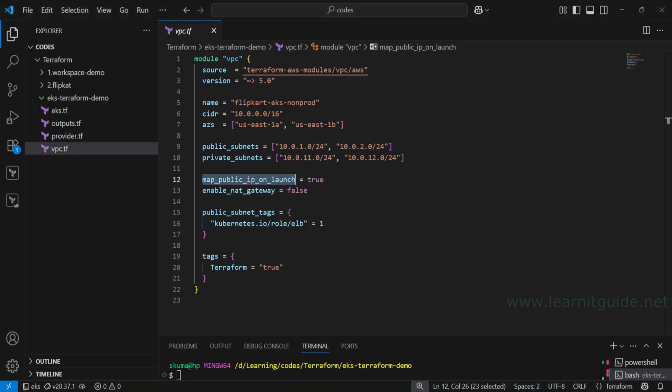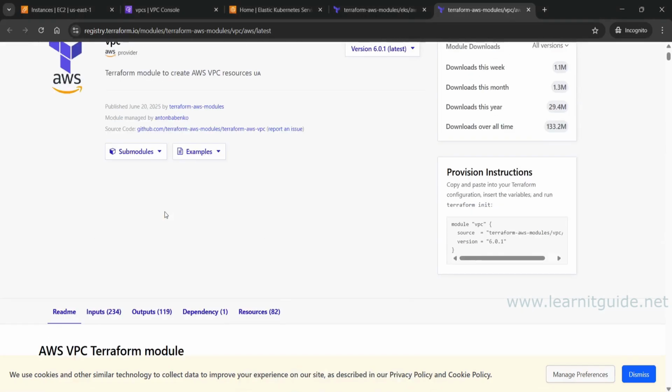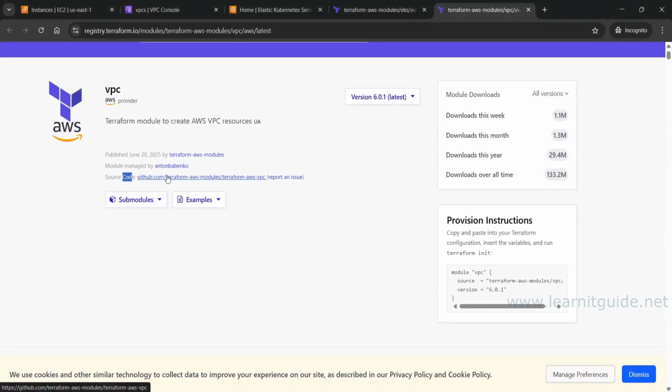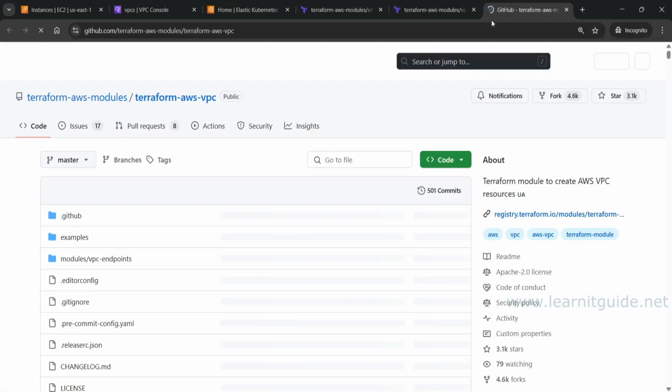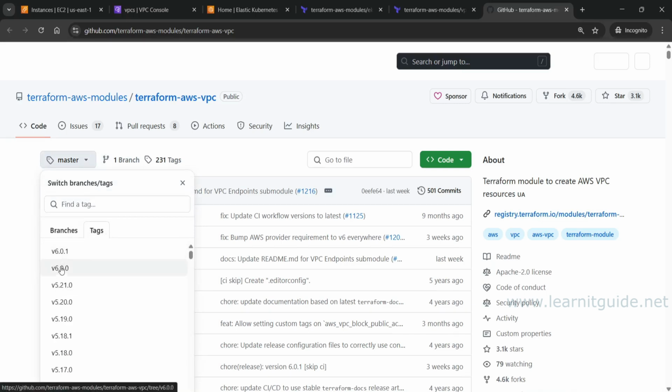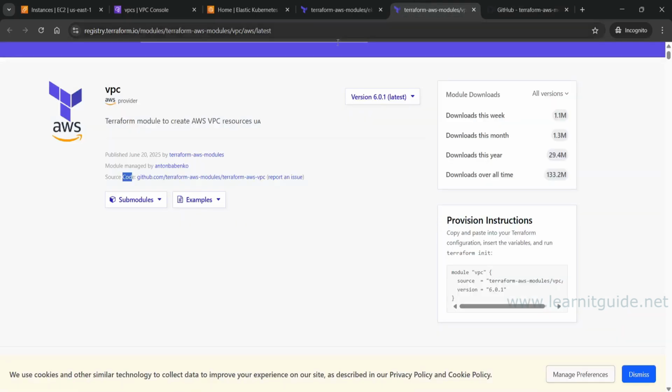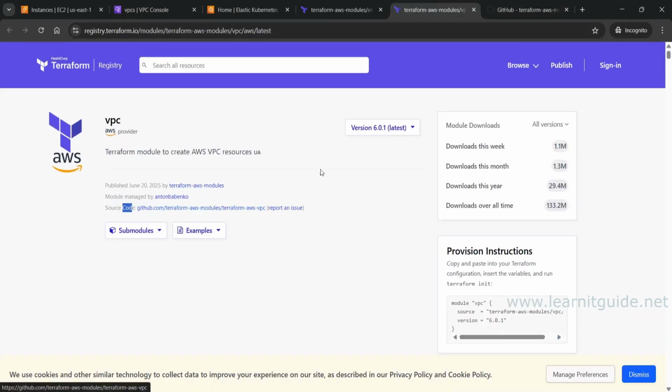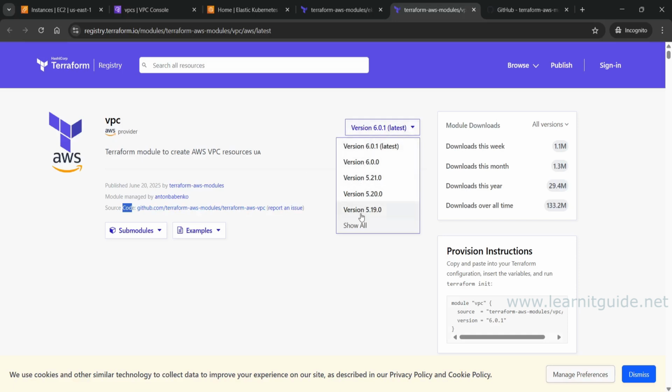Source, version, it's all from the example only. The version is not specified in the example, but that is fine. Sometimes you will face some dependency or compatibility issues. I have tried many times and it has not worked with the latest version 6. The latest version of this particular module is not working with module EKS. So I have verified multiple versions and finally found version 5 is perfect for the EKS module. You can even find the versions over here. I tried version 6, that didn't work, so I used 5.